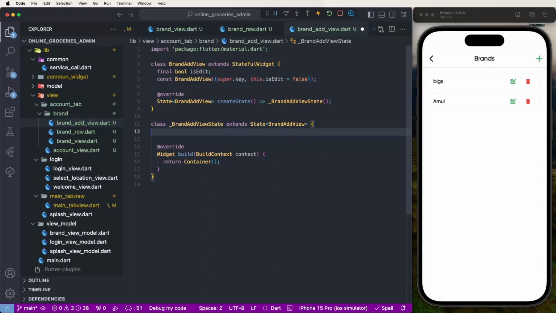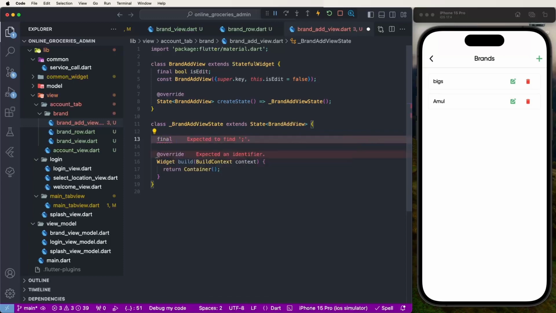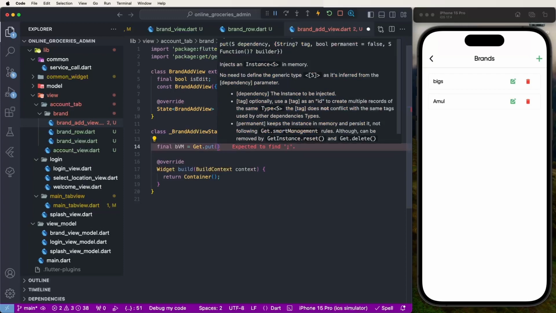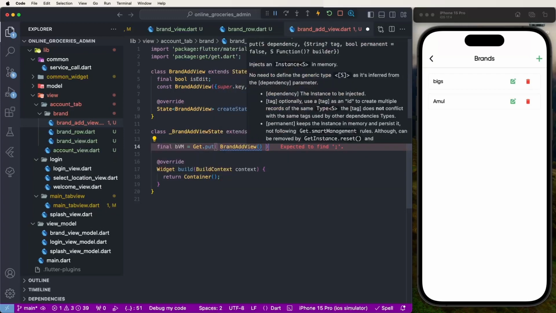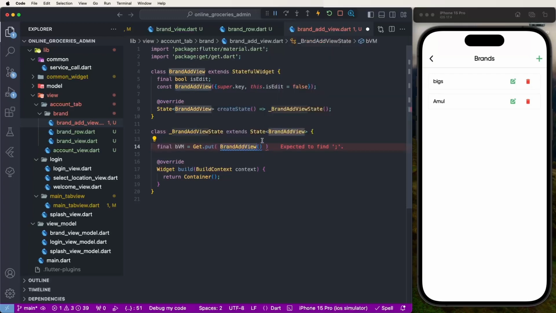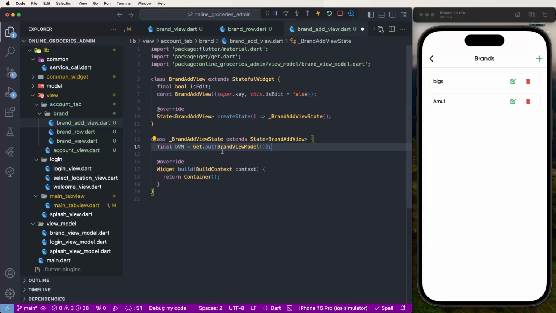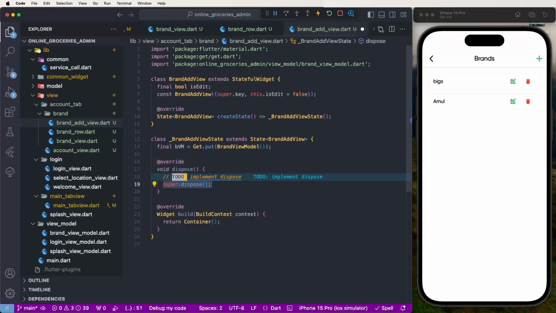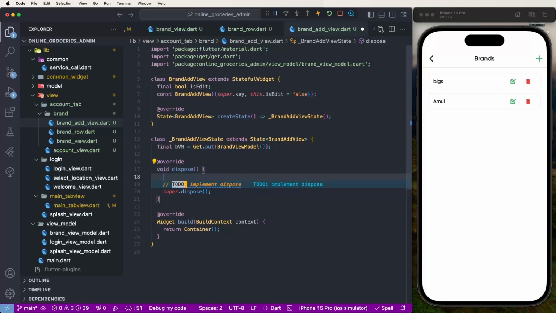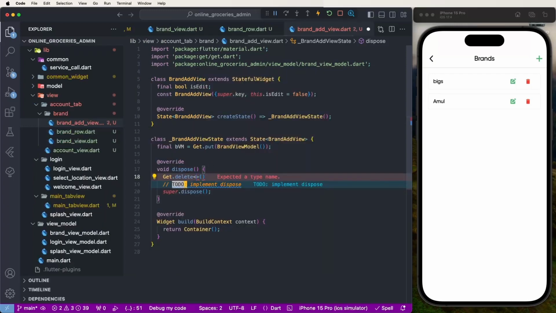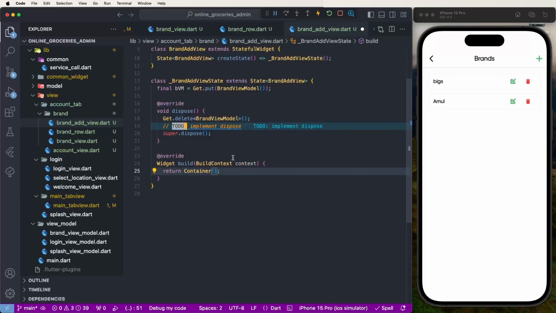Same as before, now we need to create the controllers. Give the controller variables: PVM is equal to Get.put, and create the BrandViewModel, and set the semicolon. Also write the dispose, and first of all write Get.delete, and pass the controller's name, BrandViewModel, with a semicolon, to release these controllers.